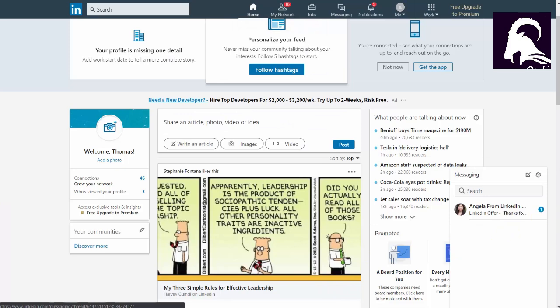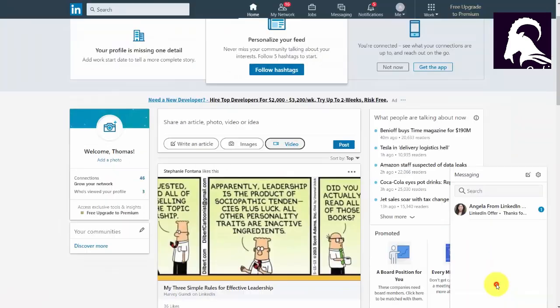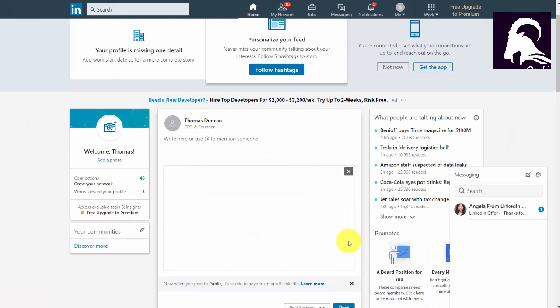In the case of LinkedIn, what you're going to do is you're going to go to your post area. You're then going to click Share Videos. You'll then grab your video, and then you'll click Upload. You'll write in your commentary, and then you'll click Post.